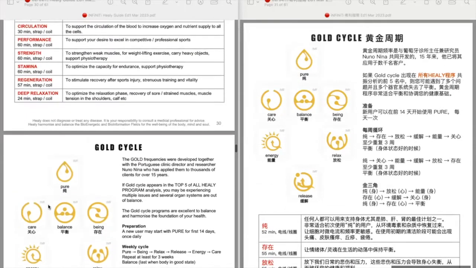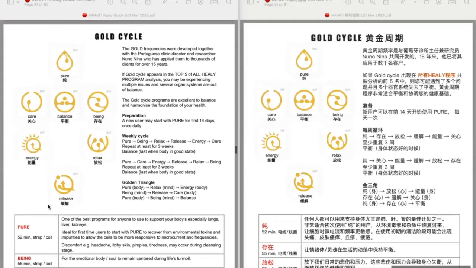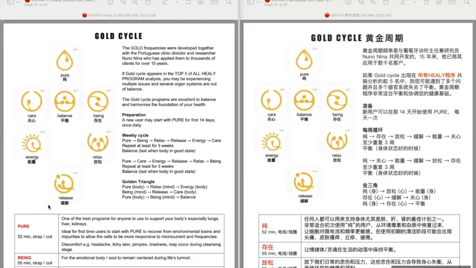And now our good old goal cycle. This is one of the best programs that I will always come back to. We recommend that you start with goal cycle, especially pure. We always start by detoxing the body because that will make our body more receptive to receive the frequencies.